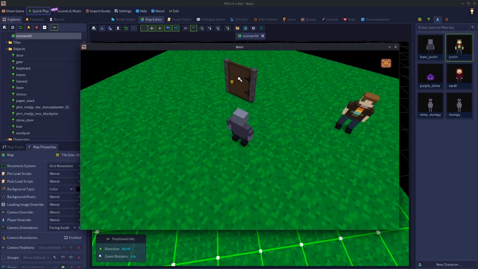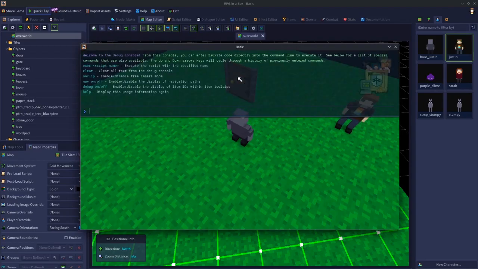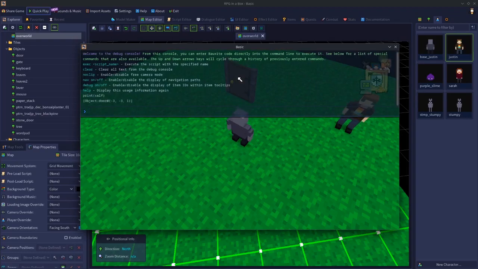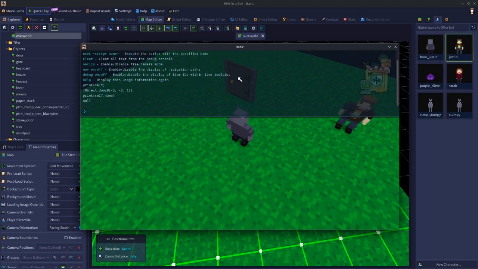Okay, so here we are in game. So here's the door. So I'll bring the console down. We'll just quickly verify that it is the door. My cursor is over it. And now let's print the name. And it doesn't have one. So I'm right. Everything is adding up to how I expect it to work, which is good.